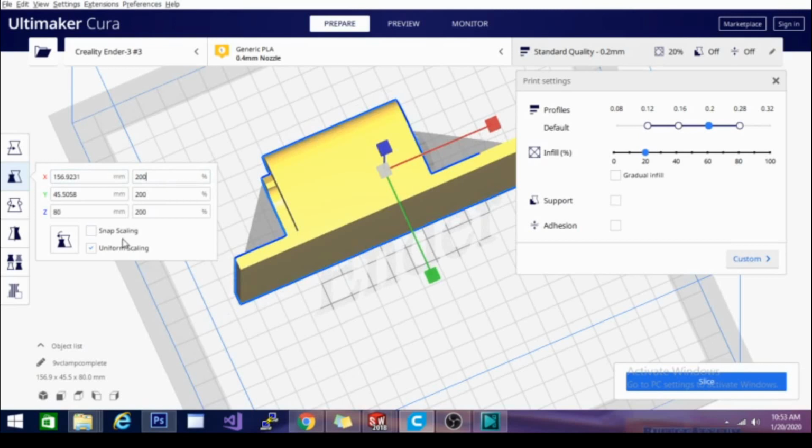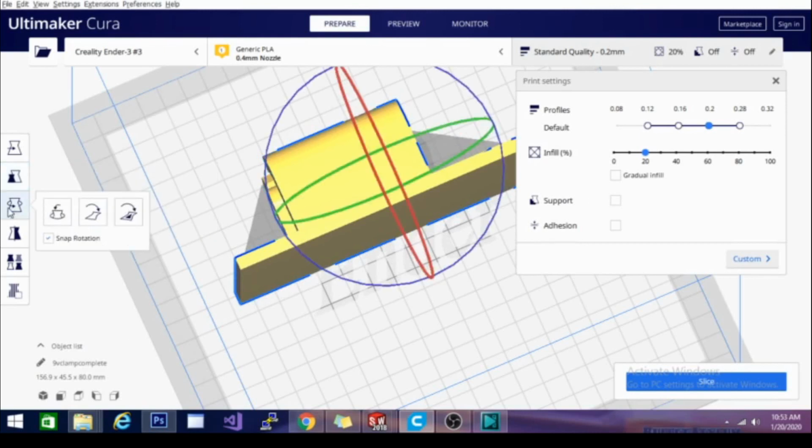And uniform scaling is set to be default. So if I change it to 200% on the X, it'll adjust the Y and Z to be proportional. You can turn that off if you just want to make one side longer. Not a big deal. The rotate.